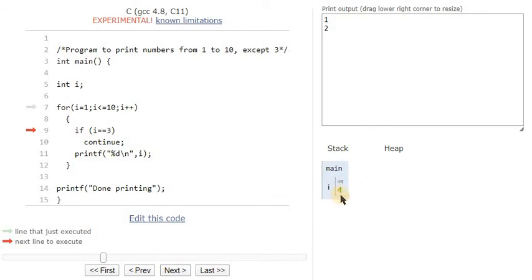So now the value of I becomes 4. As you can notice in the output window, the printf for 3 is not executed because we simply continued the execution to the next step. Now when the value of I is 4, again printf statement is executed. 4 is printed. Similarly, this process goes on until I value reaches the value 10.